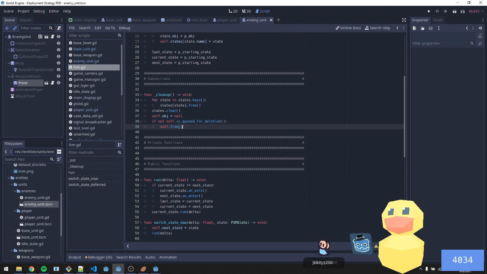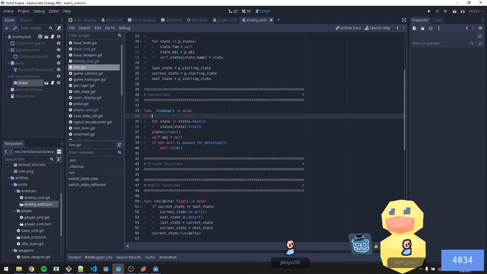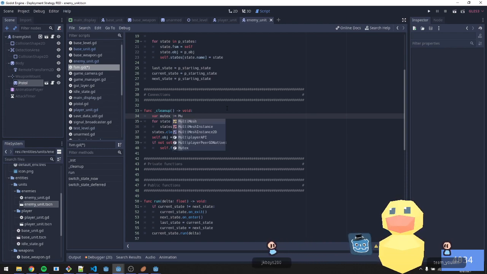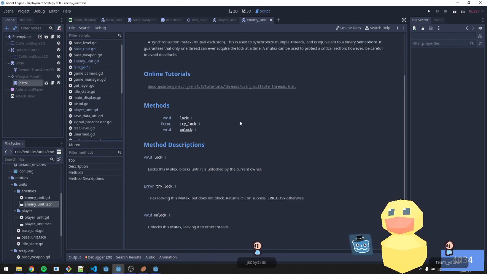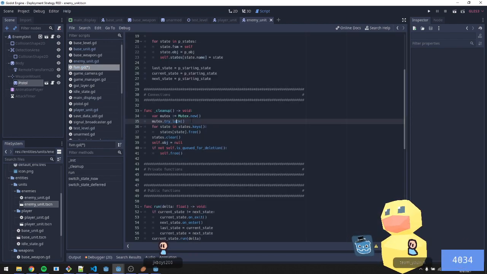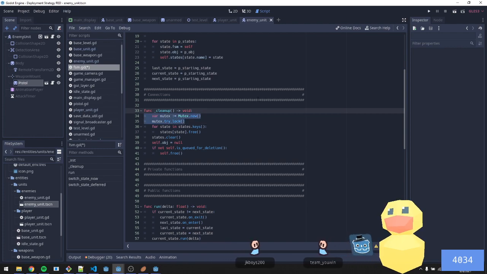So self. What if we do this? Var mutex, as some sort of mutex. Not a multi-mesh. I want a mutex, please. Then we'll do mutex. What does try lock do? I only know lock and try lock, or lock and unlock. Oh, you probably don't want to do that, by the way. I'm just realizing that. What happens if you free the mutex? If you free the current object?